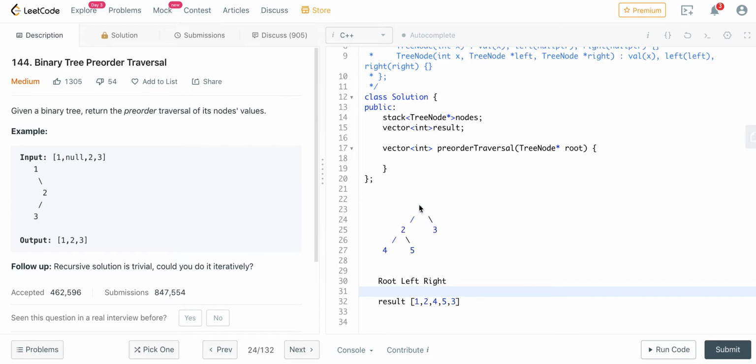That is 1, 2, 4, then 5, then 3. So 1, 2, 4, 5 and 3. This is the pre-order result of the given binary tree. While implementing it recursively, it internally uses a stack, but they have asked us to implement it iteratively.